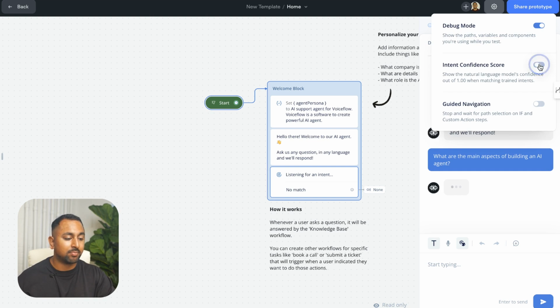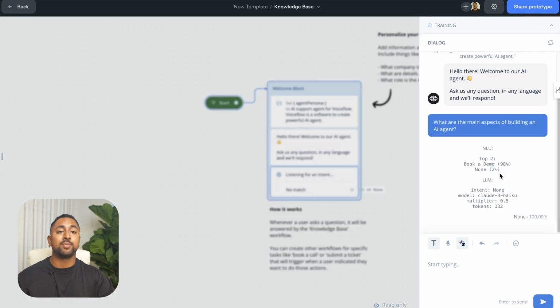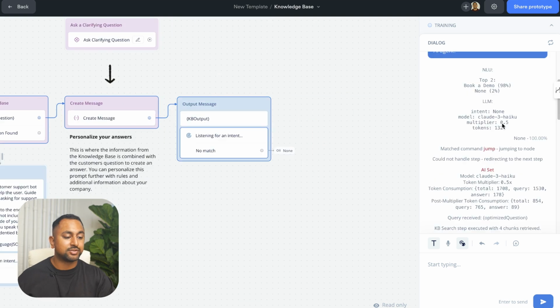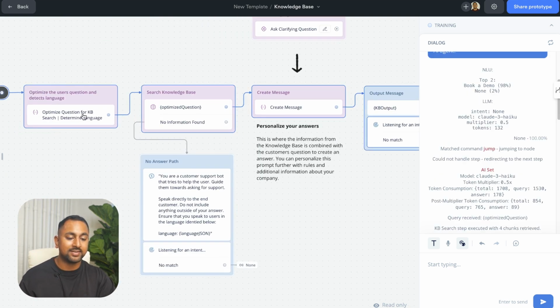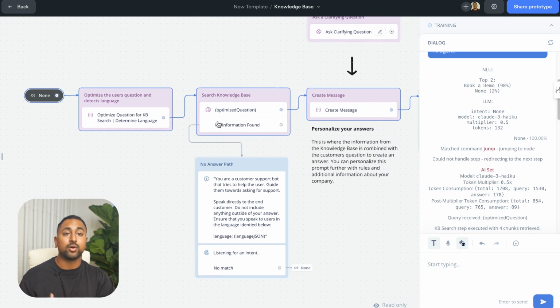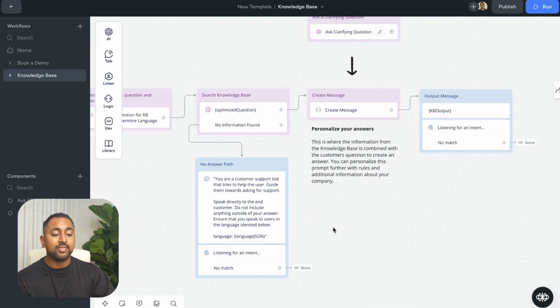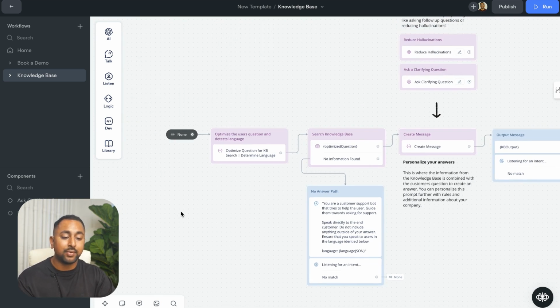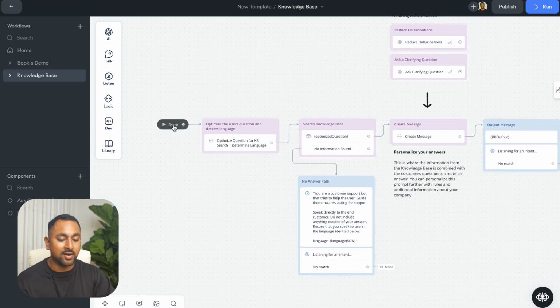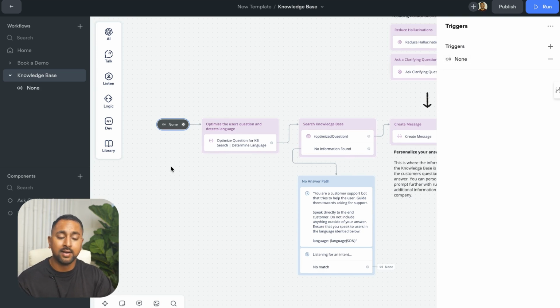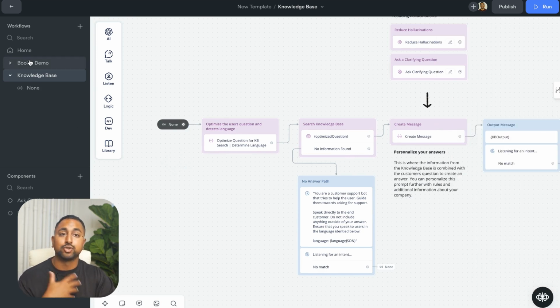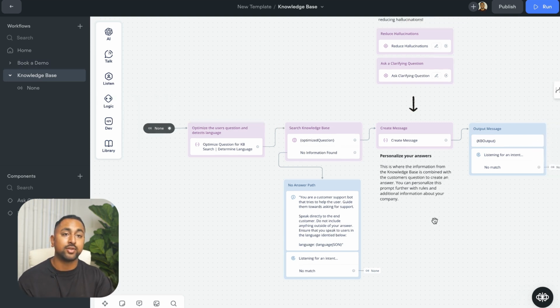If I turn on debug mode here and intent confidence, this is going to show me everything that's going on behind the scenes. The LLM detected that I wasn't trying to book a demo. I hit the none intent here, and that's going to then send the question over to the knowledge base. That's how this template is set up. The way that it's doing that is it's using the none intent. So we set a trigger for none. Basically, if it doesn't match a trigger that we already have on the canvas, then it's going to take the none path and answer that with the knowledge base.